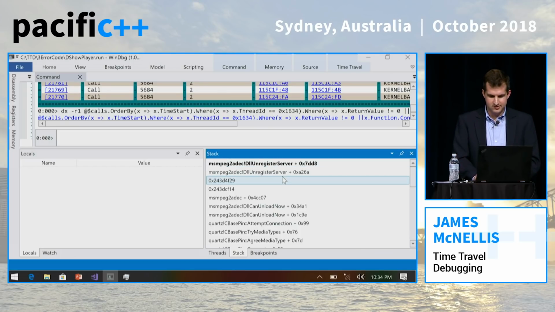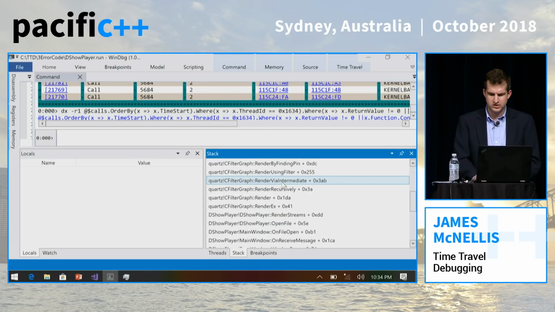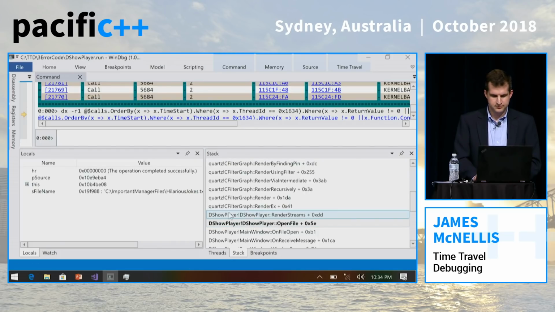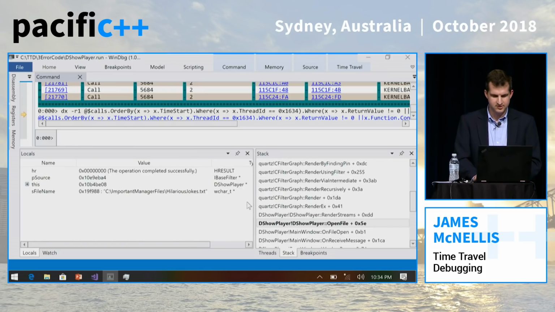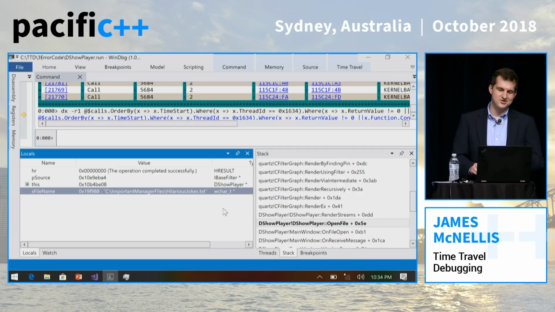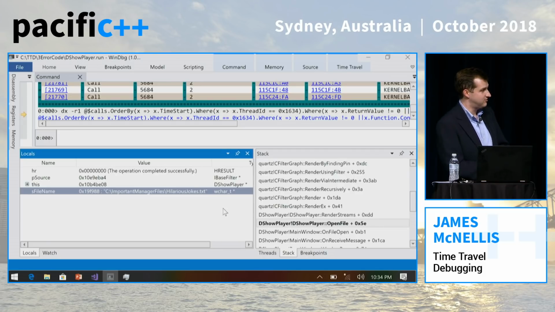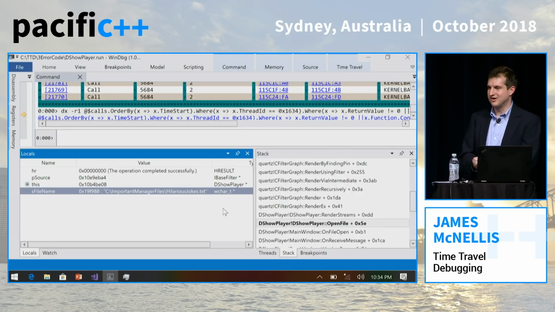And well, OK, this is inside of some operating system stuff. I don't know. I'm really only interested in what did our program do. So OK, this open file looks interesting. Let's look at that. And so here I can look at the local variables. And his manager tried to open a hilarious jokes text file. I'm glad he keeps them in a text file using our media player.